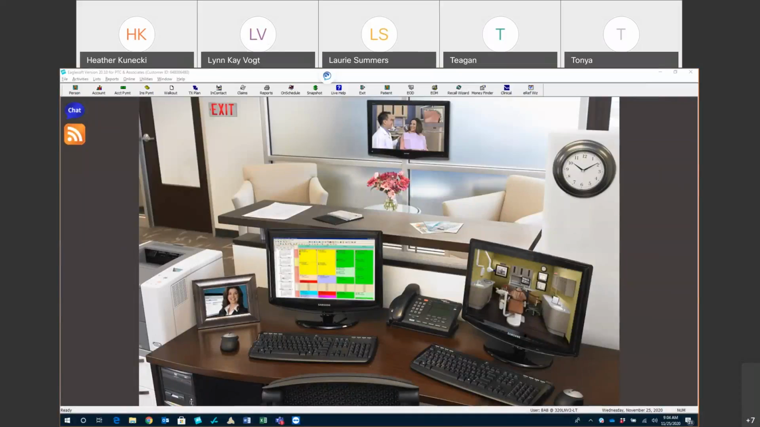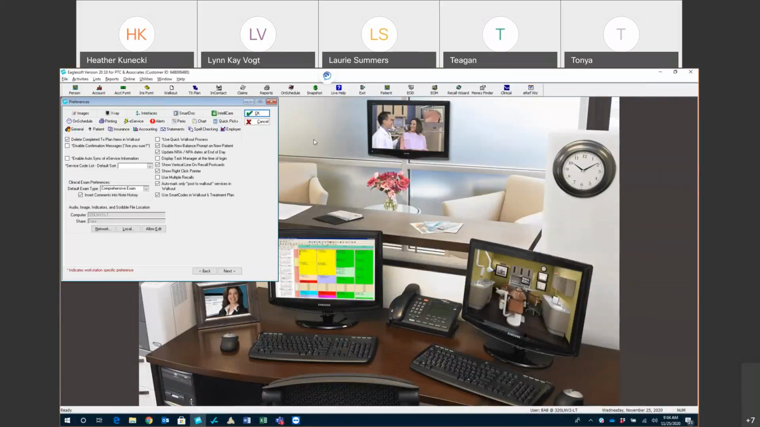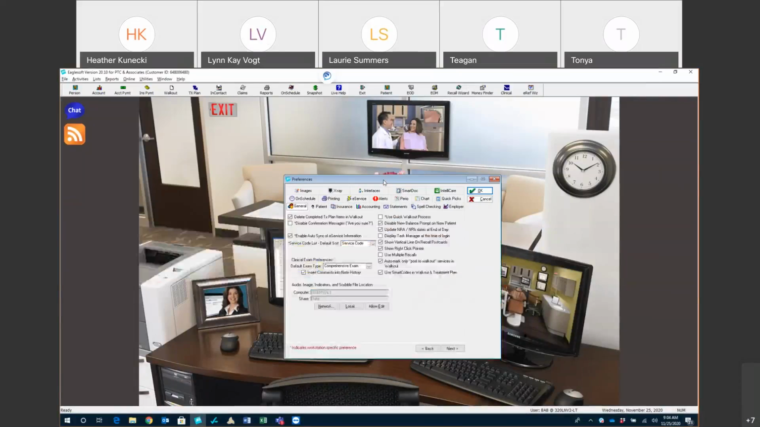I know yesterday we touched a little bit into the preferences, but if you go to File and then Preferences, this screen right here is going to be where you make the majority of the changes for your software. So you can see there's a bunch of different tabs in here. We're going to be working on the perio today, the chart, and the quick pick. But these other tabs are on here that you can see that are all the different preferences that you have.